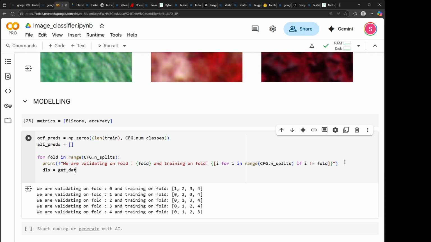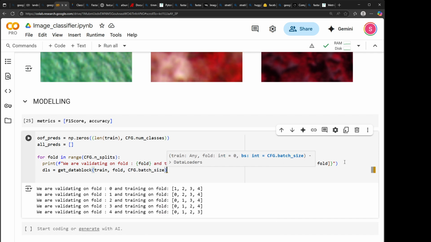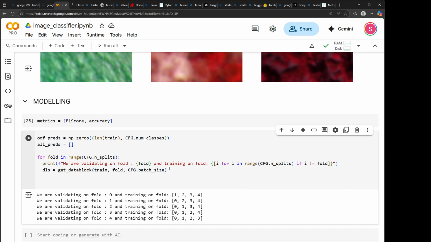So first thing, we create our data loader. Get data block, use our train, use the fold. Remember the arguments here: fold, batch size, CFG batch size. Nice. We don't need to show the batch here, since we have already seen one of them.